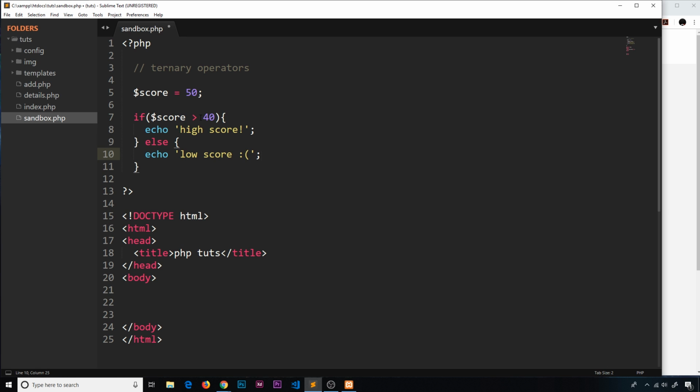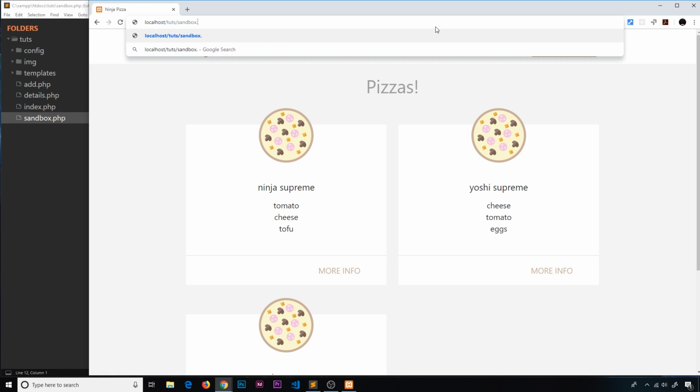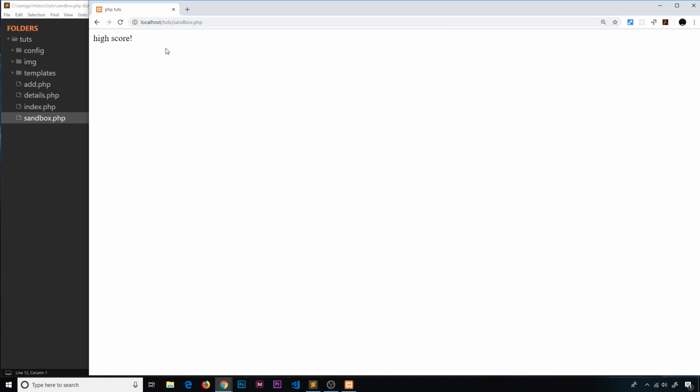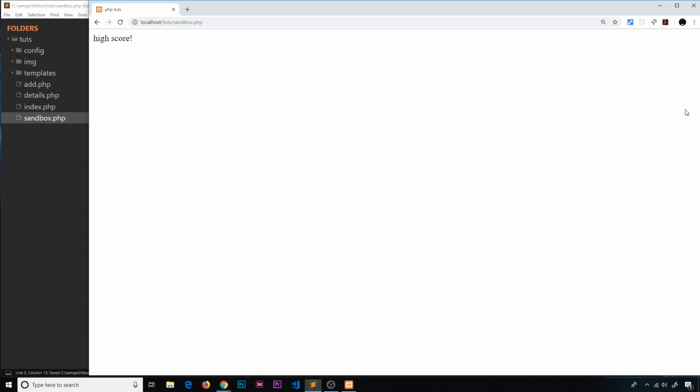We're doing two things, aren't we, based on this evaluation. If it's true, we're doing this. If it's false, we're doing this. So let me just run this just to show you it works. You know it will anyway, but let's go to sandbox.php. And we can see high score. If we change this to like 20, it should be a low score, which it is. So they're the two different outcomes, right?